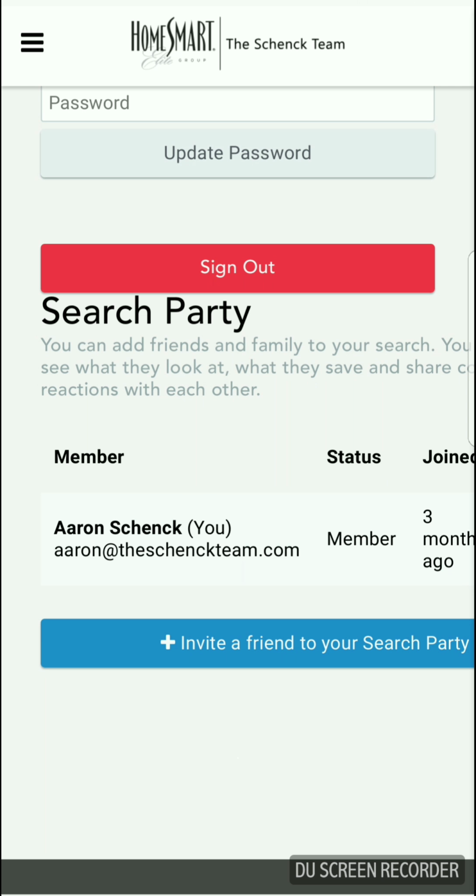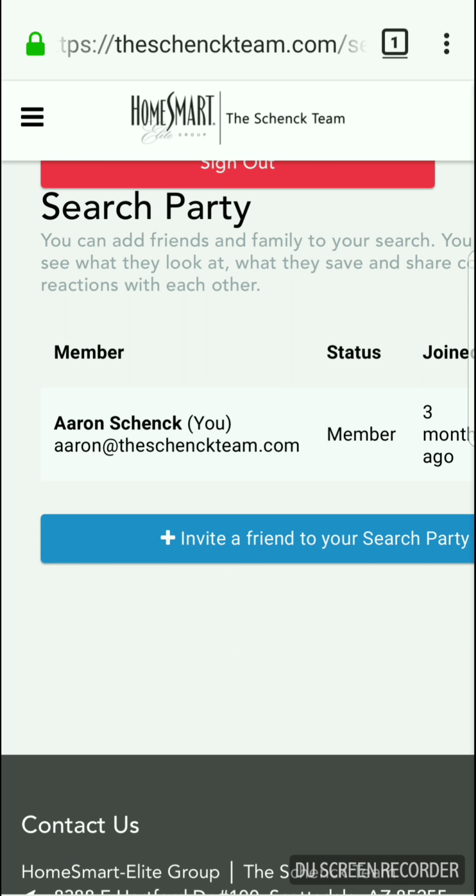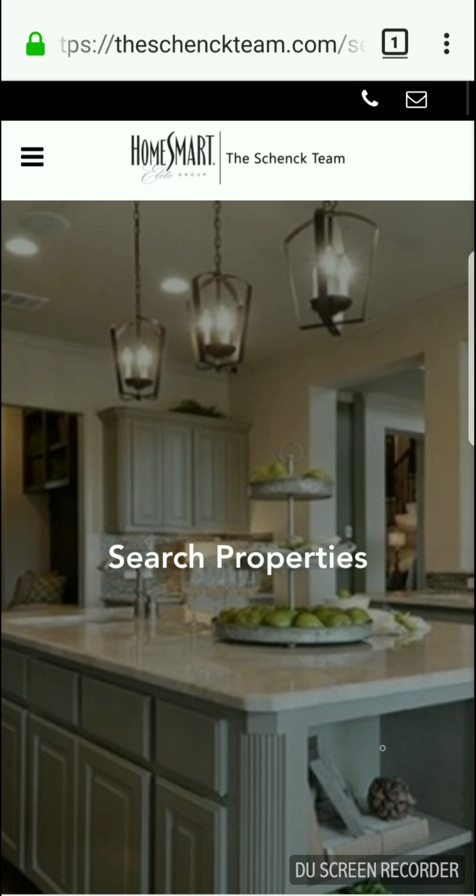So if you'd like, you can add a friend, significant other, potential roommate, anybody that you're interested in bringing on this adventure with you. You'd click Invite a Friend to your search party down at the bottom, type in their email address, and click Send Invitation. Once they create a profile, they can join you on this search.